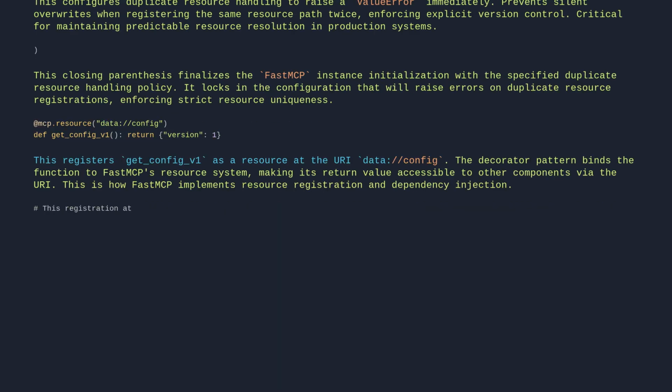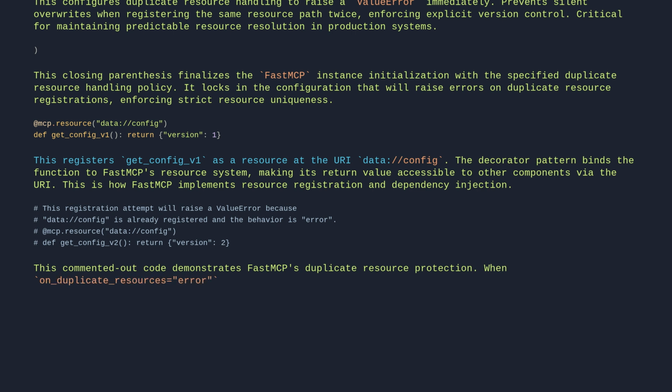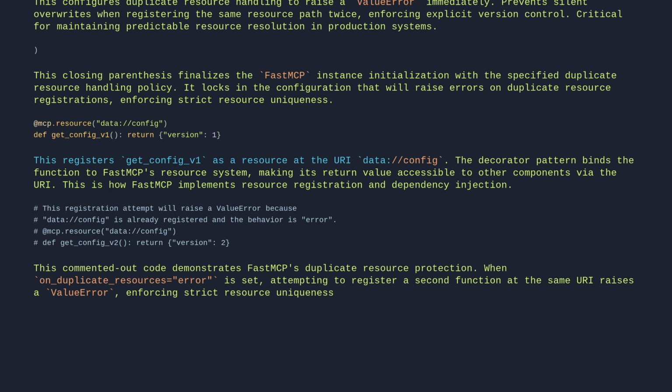# This registration attempt will raise a ValueError because data://config is already registered and the behavior is error. # @mcp.resource("data://config") # def get_config_v2(): return "version 2". This commented out code demonstrates FastMCP's duplicate resource protection. When on_duplicate_resources is set to error, attempting to register a second function at the same URI raises a ValueError, enforcing strict resource uniqueness. This prevents accidental overrides in production systems.